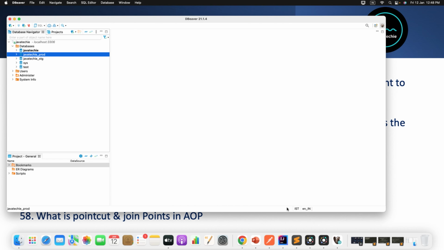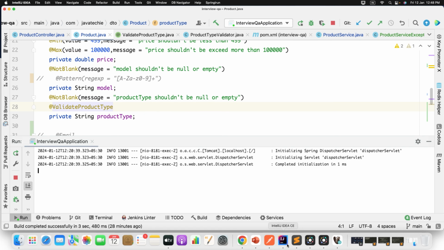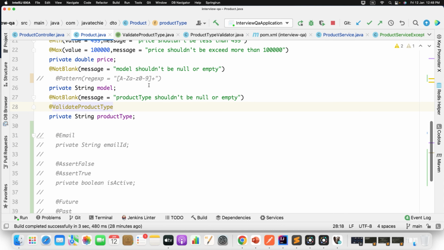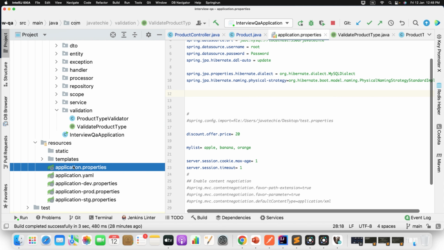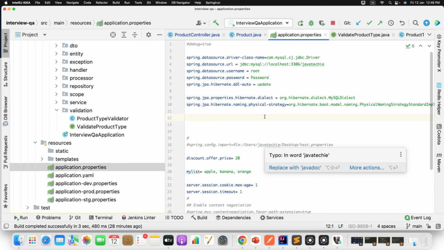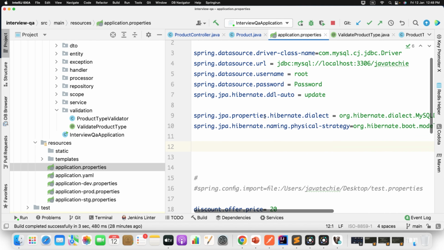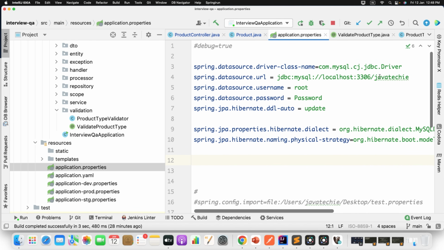To define different configurations for my DB, if you go to the code, usually we keep our DB configuration in Spring Boot in the application.properties file, right? So here I have the application.properties file and I have defined all the DB specific configuration: MySQL, JDBC driver, and you can see the schema name is Java Techie.